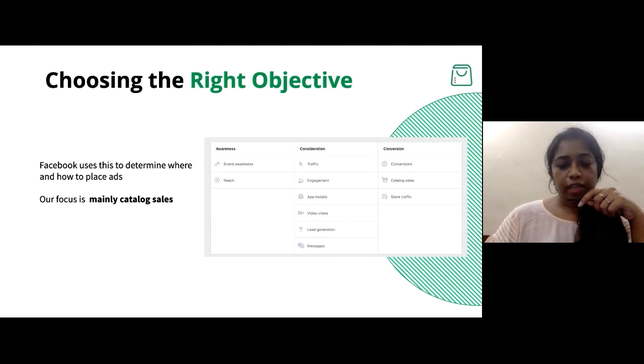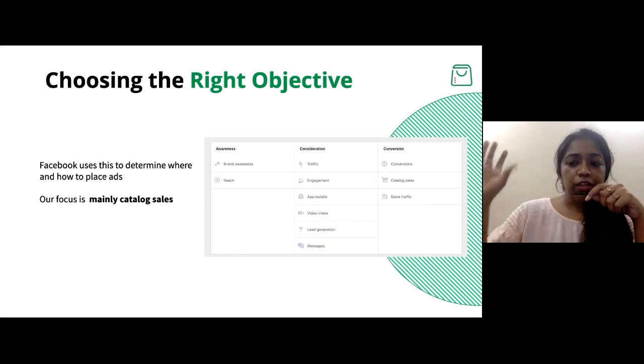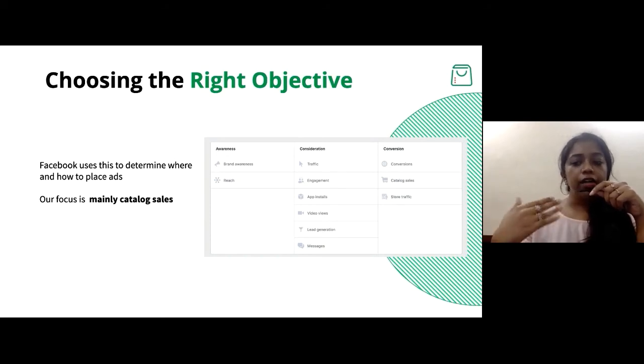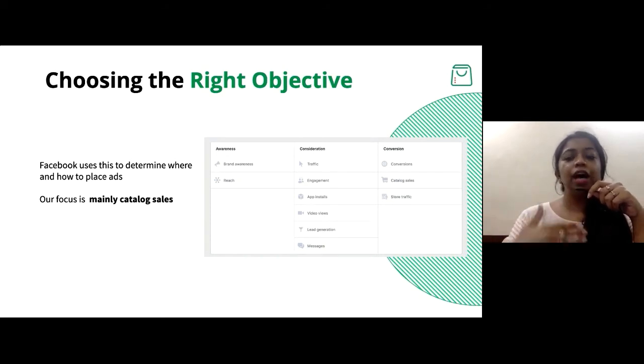And for e-commerce, we saw how to set up a catalog, right? So we focus on catalog sales, which is basically conversion. We are looking to show our product to customers. We want them to click on the product, come back to our website and transact. Even if they are not converting, we are going to retarget them and get them back to the website. So that is our end goal, and that is why catalog sale is extremely important for us.